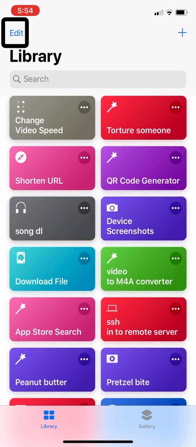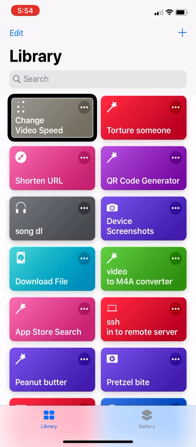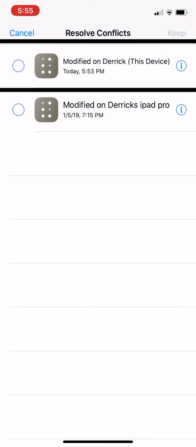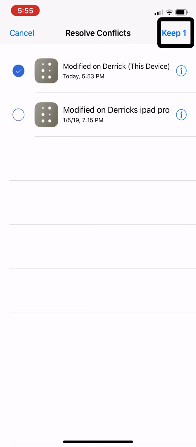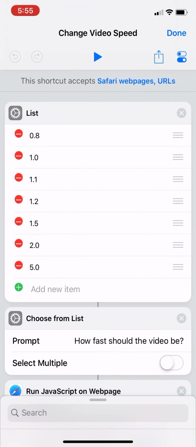In Shortcuts, Edit, Change video speed. It has the same shortcut that I have on the other Shortcuts app. So if I do edit shortcut, I still have the conflict: Modified on Derek, this device. Keep one. Okay, I still have my beloved share button.